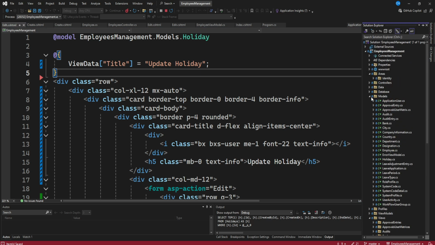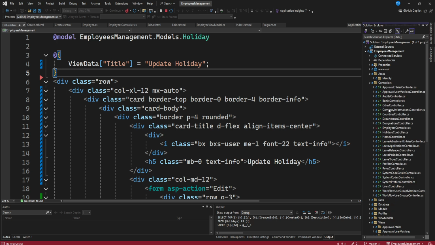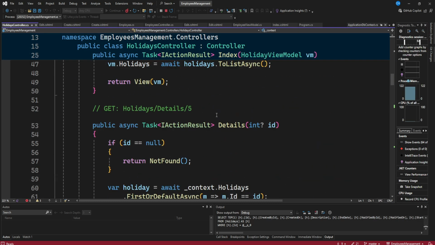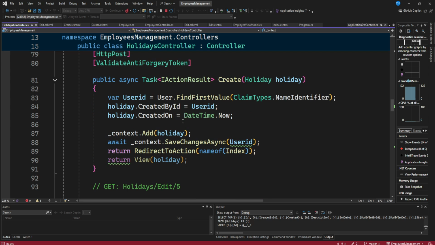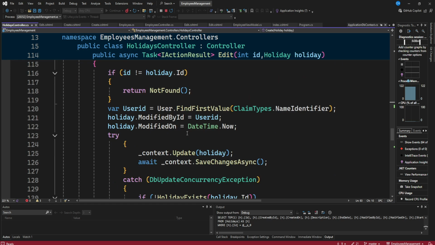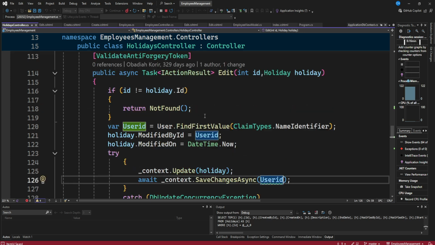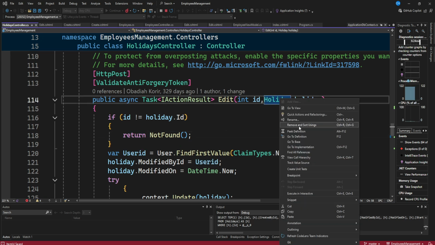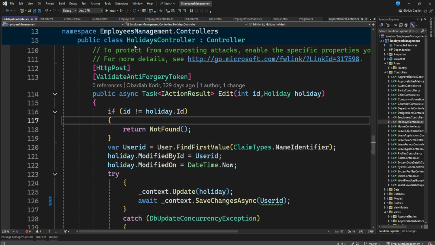Once you have this, we need to go to our controller. I'll just go to the controller under holiday. We need to ensure that we have our user ID, that is okay. We need to ensure that you are able to update our user. You see, this is our holiday, modified by and modified on is there, but you also need to supply the user ID in save changes here. Once you have that, let's just confirm. Let's now relaunch our app and see.